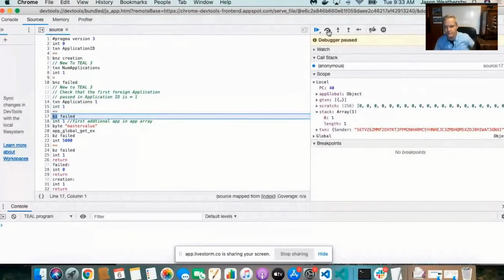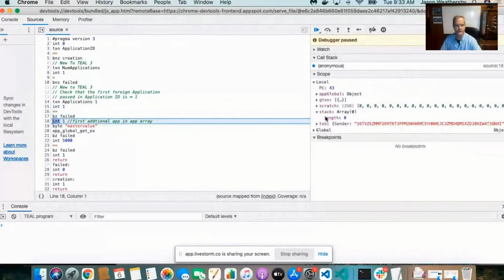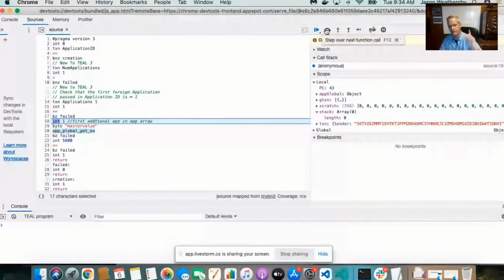Now, this is how I read that global state from that other contract. First thing I put in is the index into the application array. And you'll notice it's 0-based, but we're putting a 1 here because it's the first additional app in the application array. The application array actually has my current stateful smart contract in the 0th position. So I just put 1 here to say, give me the first additional one passed in. And then this is the key that I want to look up on that particular contract. And then I'm going to use the app global get ex command to actually go out, read that smart contract, and bring me back that value.